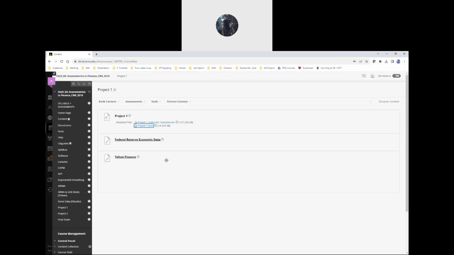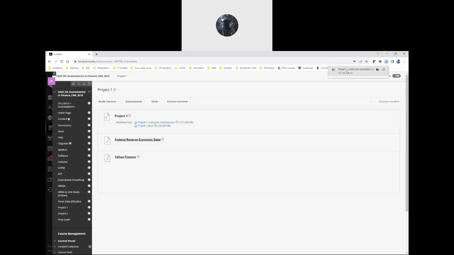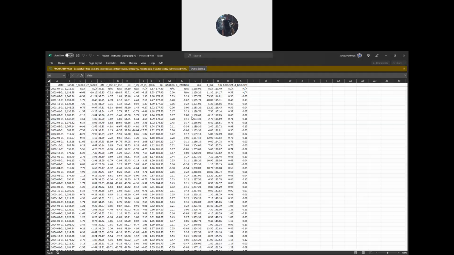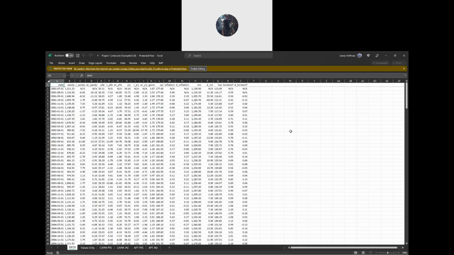Okay, so I have an example here that needs to be updated, but it's the one I used previously. It's the Project One instructor example, so you're going to want to start making a big data file like this, and you can go from there when you're ready to start doing the project. All right, so I'm going to open up the Project One instructor example.